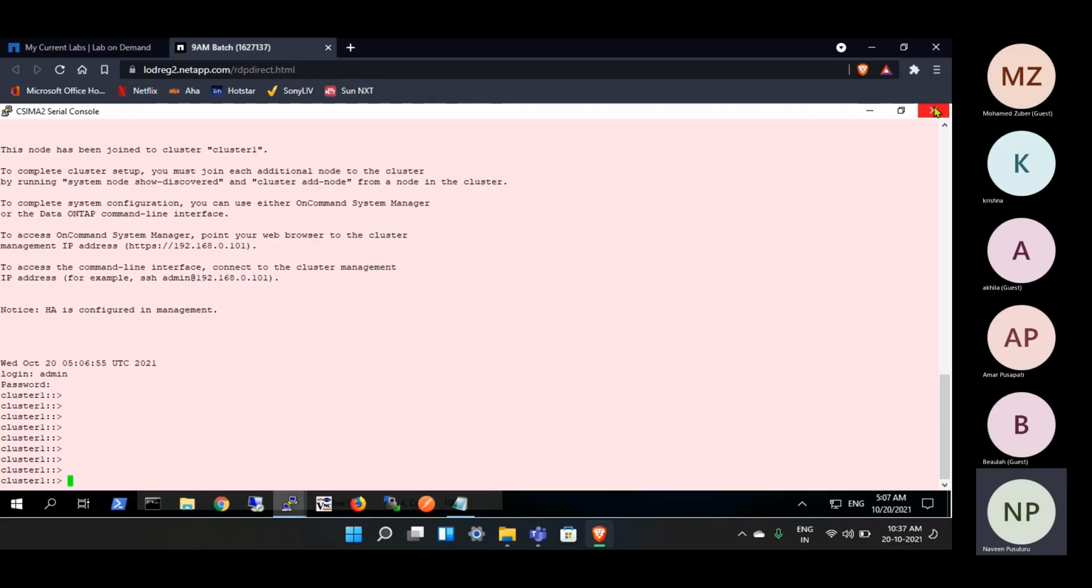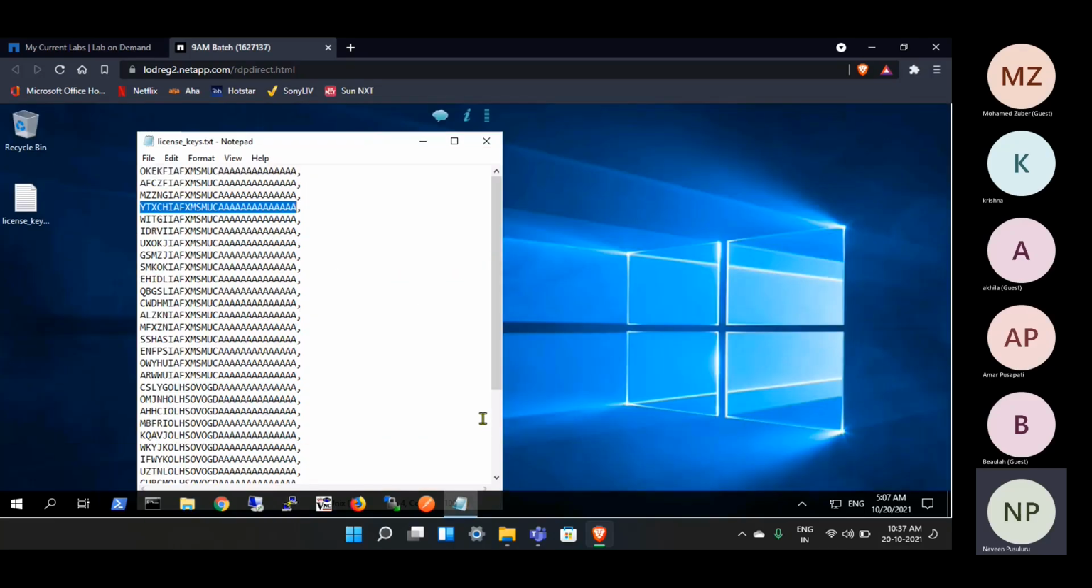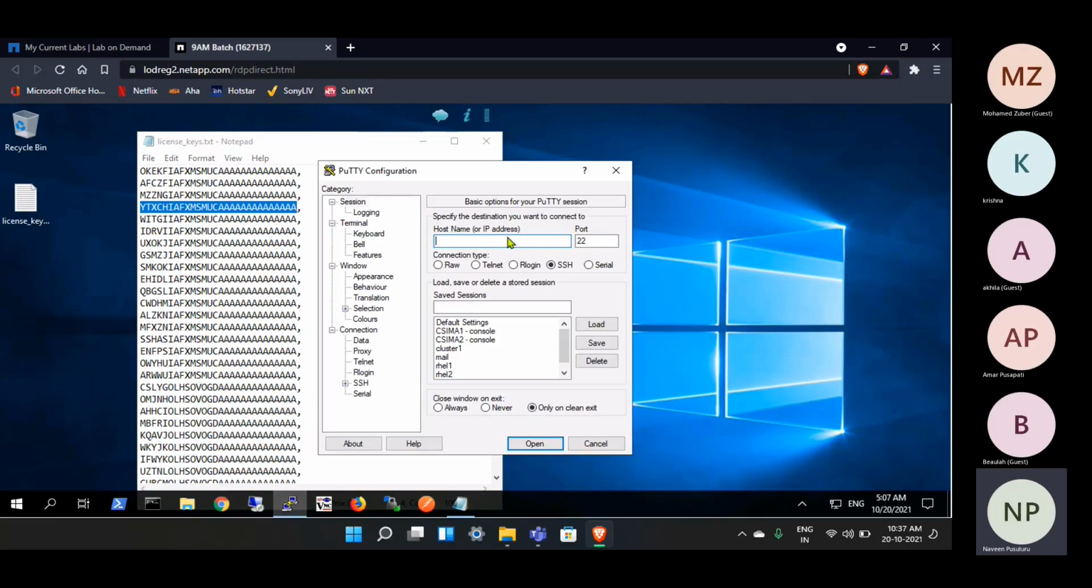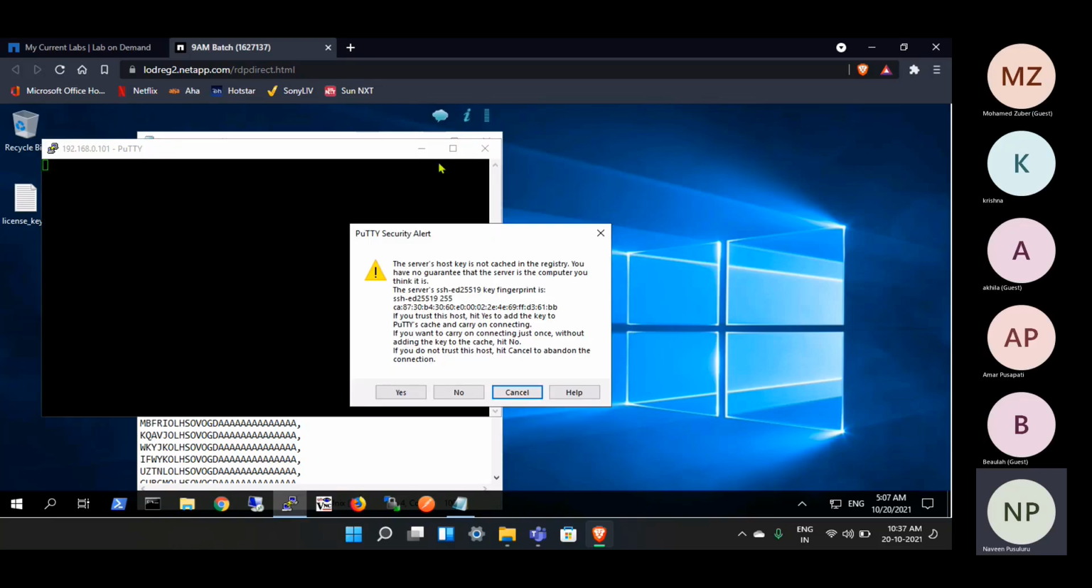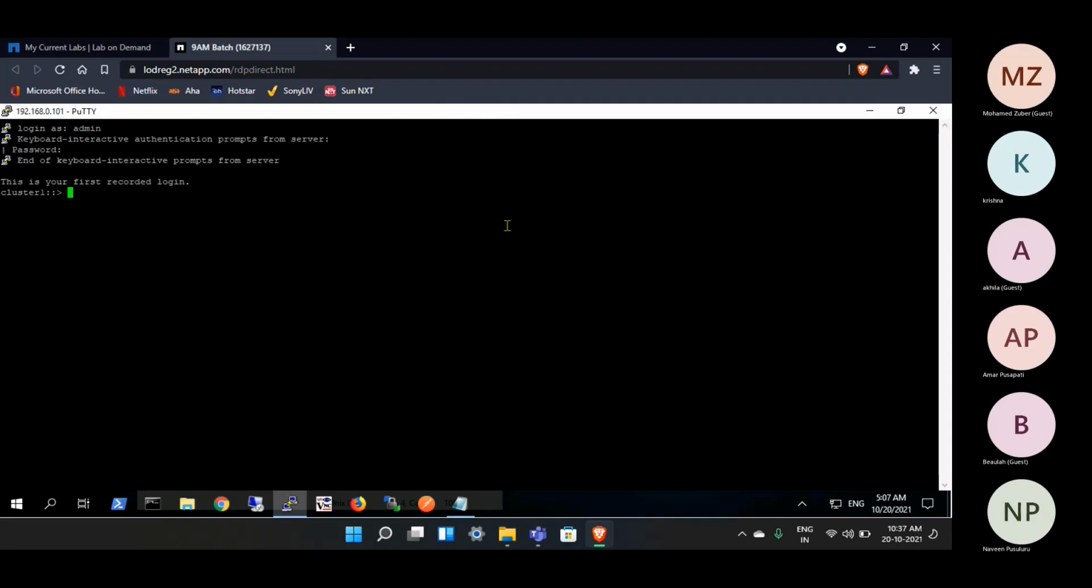So what you need to do, you don't need to connect to the controller console anymore because we have configured the cluster management IP and node management IPs, right? What you can do, either you can enter the cluster management IP or node management IP and you can connect to the cluster. See, now it is asking for the username, which is admin, and the password. That's it. See, I'm inside my cluster now.